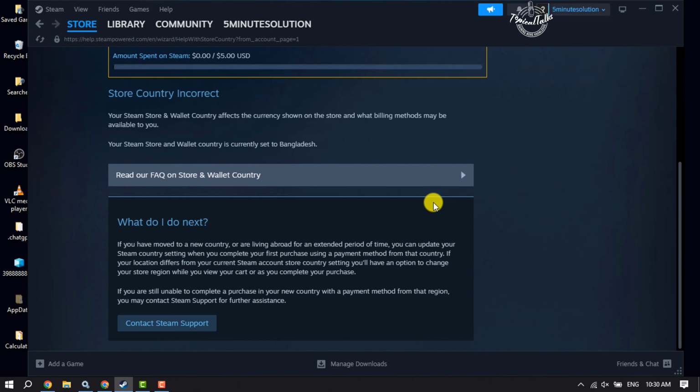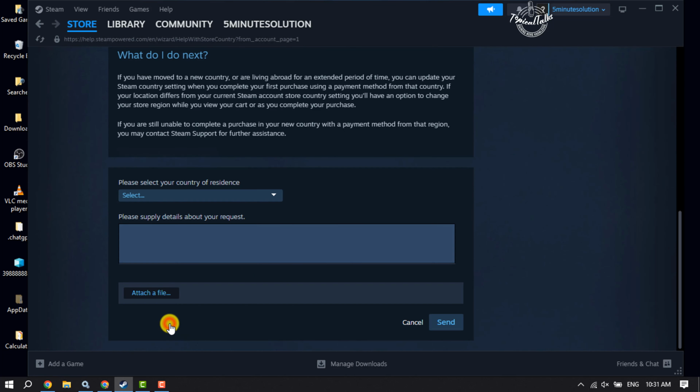Here, scroll down and here we can see if you have moved to a new country or are living abroad for an extended period of time, you can update your Steam country settings when you complete your first purchase using a payment method from that country. If your location differs from your current Steam account store country settings, you will have an option to change your store region while you view your cart or as you complete your purchase. Now, if you still need help, just click on contact Steam support.